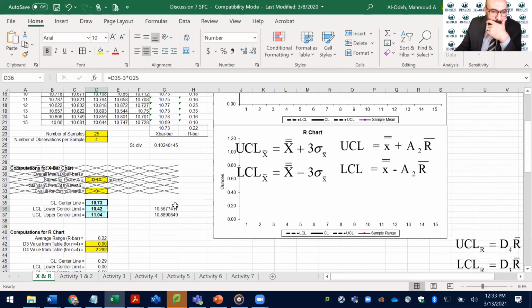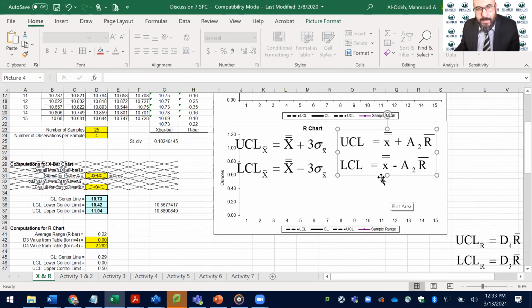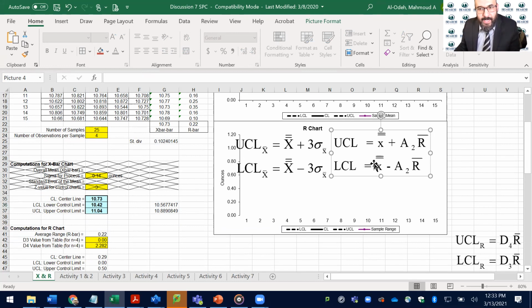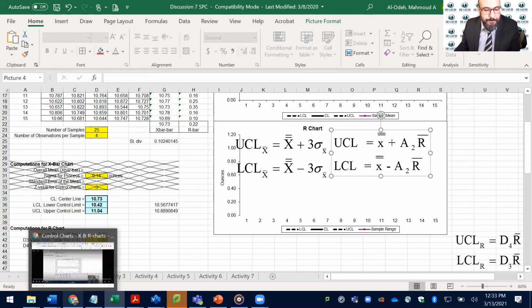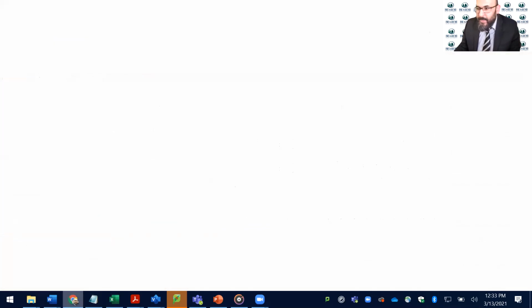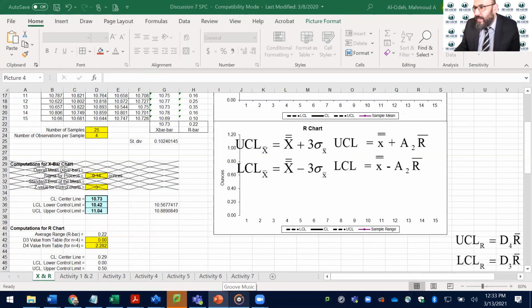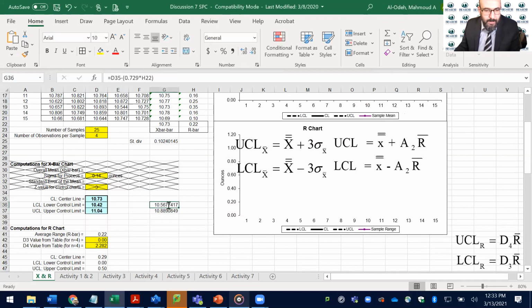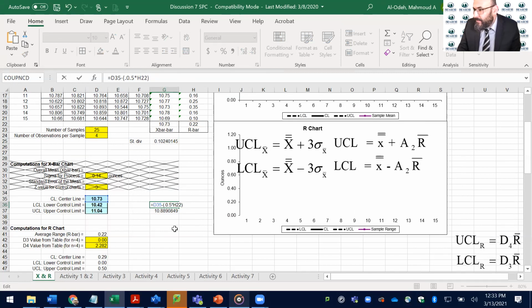Okay, now we could do it the other way, using the other equation, which is A2. If you go to appendix 2 and find the observation of 5, you will find that A2 for 5 would be 0.58.